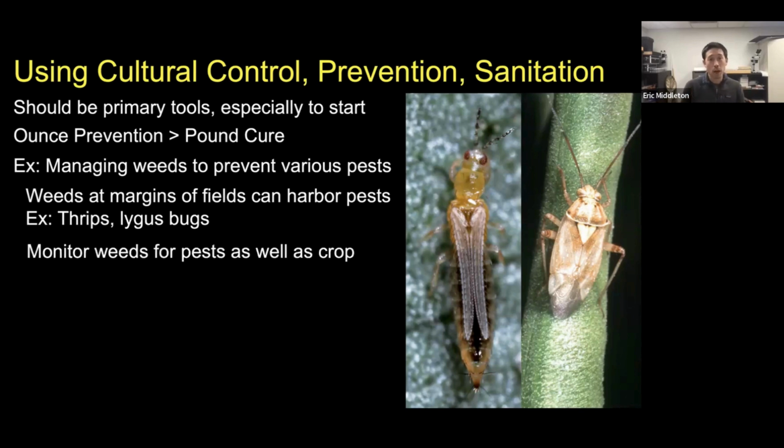So what you should do oftentimes is not just monitor inside of your crop, but monitor these margins, these weedy areas, for pests as well, and get a sense of, are these actually attracting things like thrips or lygus bugs? And also, are those populations growing to a point where it might be problematic and they might be spilling over into your adjacent crop? There's a number of things you can do about this. If possible, and you have the resources for it, you can sometimes remove those weeds entirely to try to prevent a buildup of these different pests.